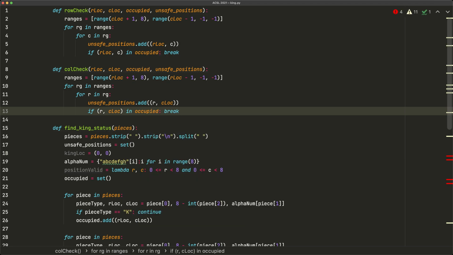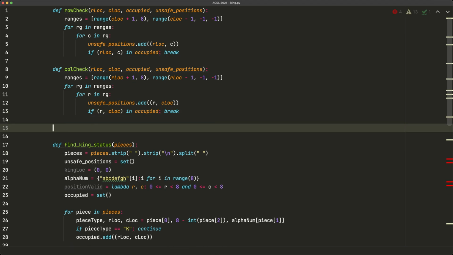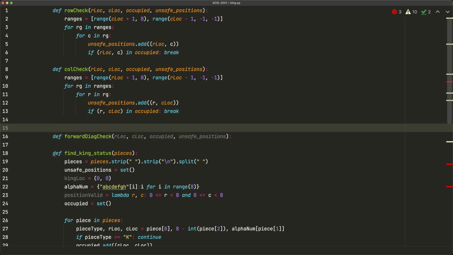Now we have to do the two diagonal functions. So these ones are a little bit harder, but they're still the same idea. We just have to use some mathematical transformations to figure out how we're going to count those two diagonals. So we'll start with the forward diagonal. So we're going to say def forward_diag_check. We'll do the same parameters. And so recall that this one is going to be this direction of a diagonal.